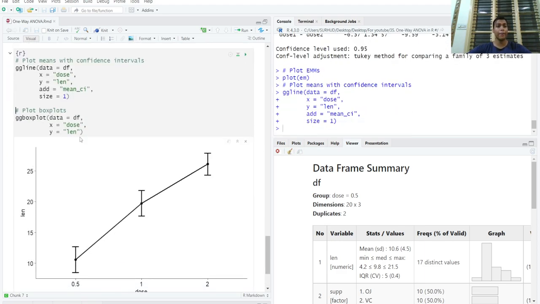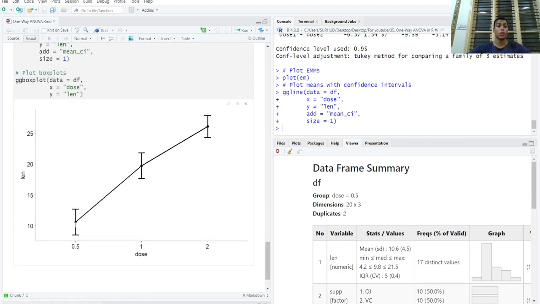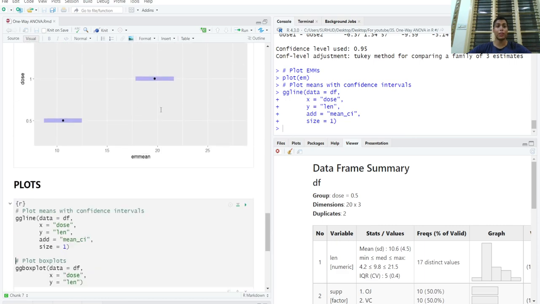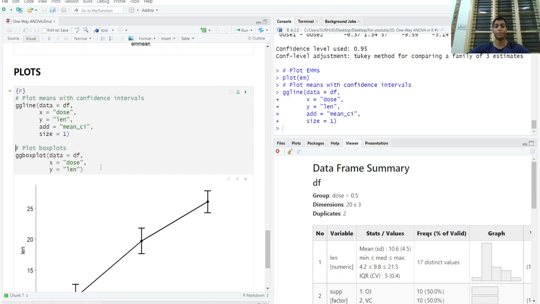So the ggline function will help us to get the means. These are the raw means, mind you, these are not the estimated marginal means. However, in this case, in the one-way analysis of variance, as I've already mentioned, these are the same as the estimated marginal means. But in two-way analysis of variance, we would need to see the estimated marginal means and not the raw means. So here, this graph is the same as this graph. And we see the confidence intervals, and we can see that as the dose increases, the means also increase.